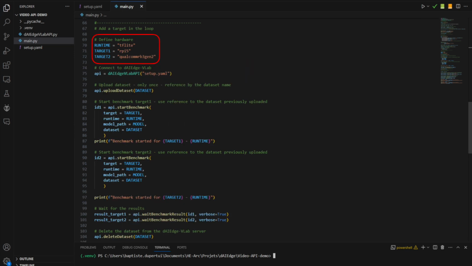So here comes the interesting part. We select the runtime we want to use. Here we created a TensorFlow Lite model, so we're going to choose TensorFlow Lite. Then here we select two different targets, a Raspberry Pi 5 and the Qualcomm B3 Gen 2. Then we log ourselves to the VLab using the setup file. Once we're logged in, we upload the dataset we created.